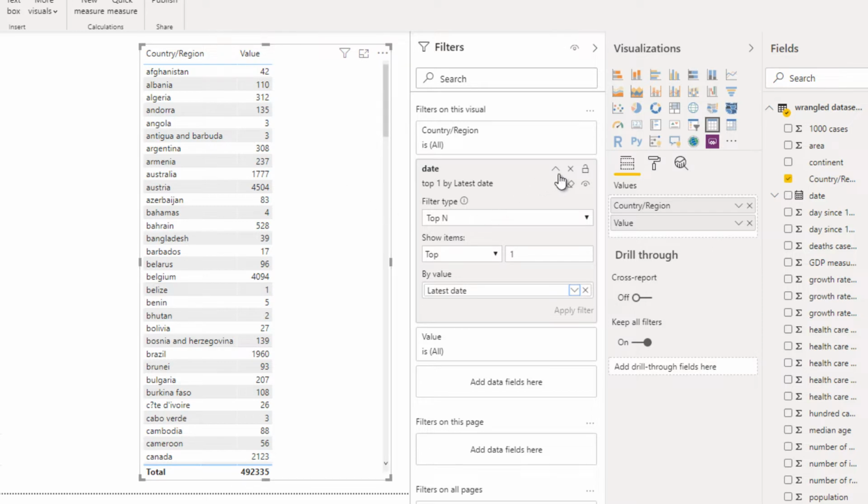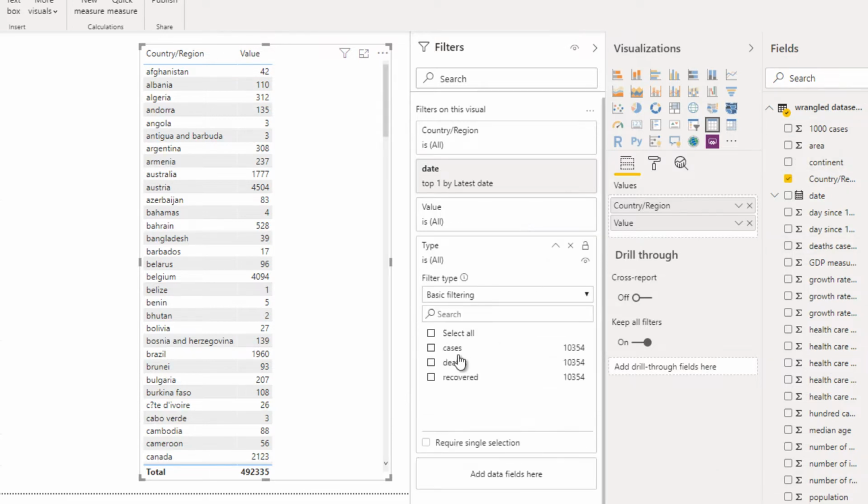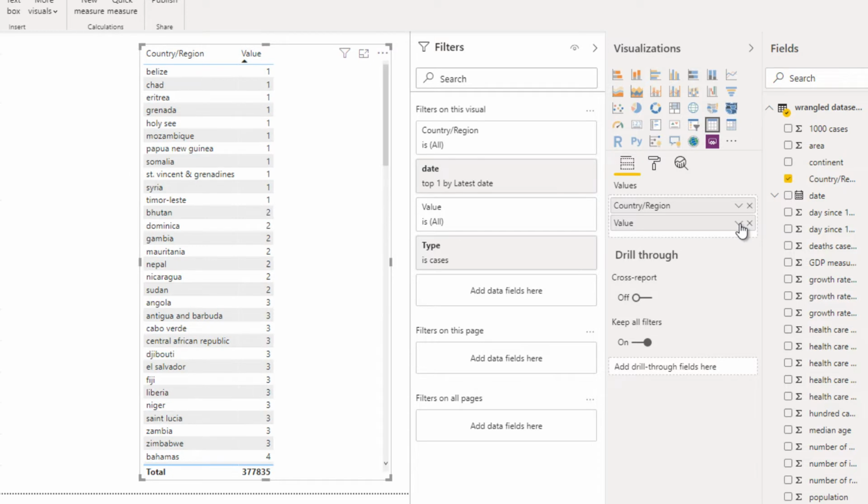Okay, so again, this does sum the cases and the deceased and the recovered. So let's do another filter. I don't only want the value of the top 1 latest date, but I also want to filter by type. And I want to only, there you go, see the cases. You can see the table values change as I filter on type, the cases. So this displays the cases on the 23rd of March for each and every country.